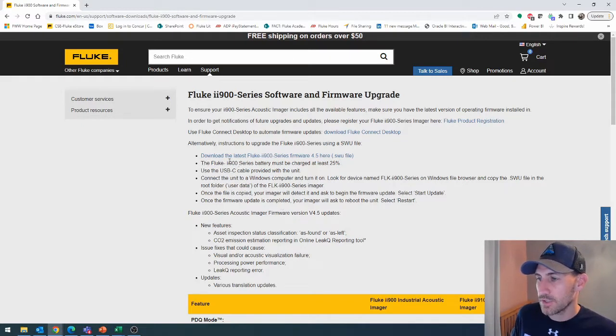You're going to make sure that your ii900 series has at least 25% battery charge. That shouldn't be an issue, but make sure your battery's not almost dead, because if it is halfway through a firmware update and the battery dies, you're going to be sending that camera back to Fluke to get that rebooted. So you don't want that.